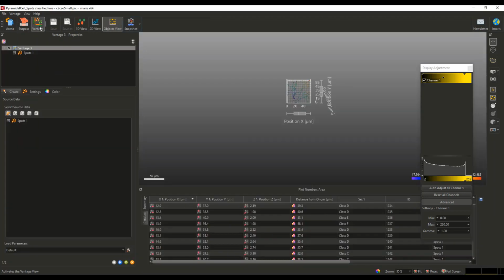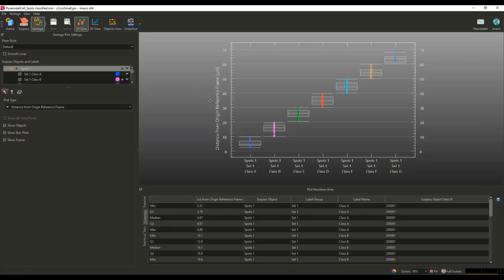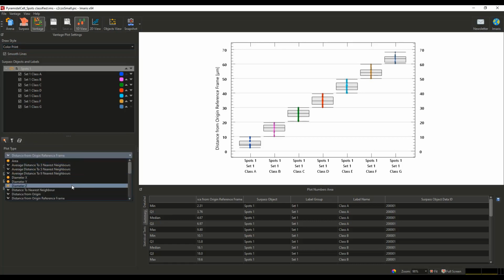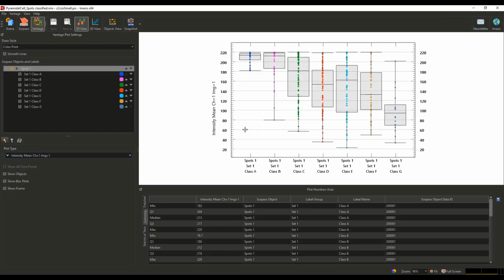And let's go now into Vantage 1D. So now we have here displayed the distance from the origin reference frame. So each class is now listed accordingly. Let me put here maybe this in a color print. But again, it might be interesting to get the intensity measurements. And here you will see that in the soma we will have, of course, bright spots, and towards the end of the dendrites the intensity actually significantly dropped, pretty much by half. So that is something you can get directly here in the 1D view.